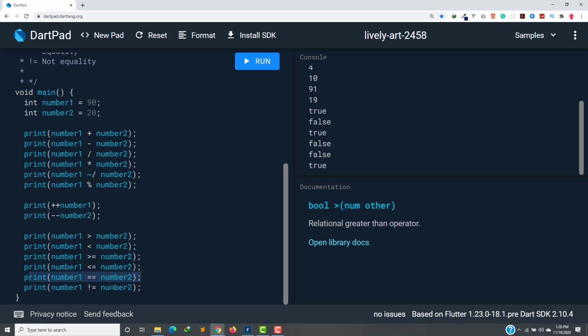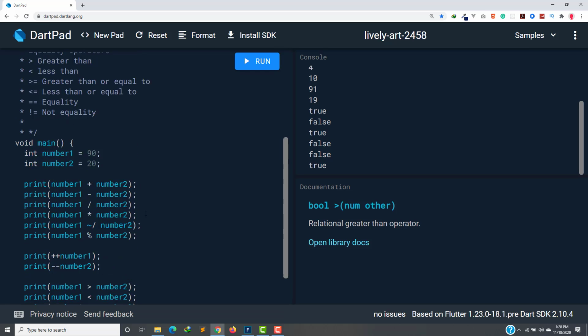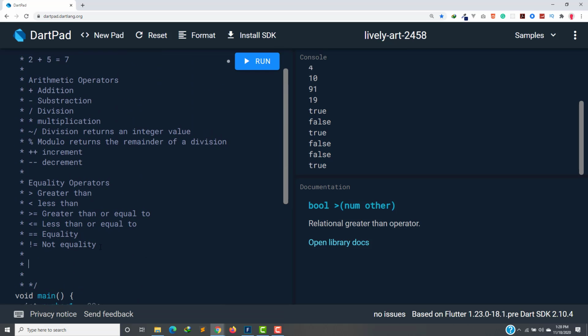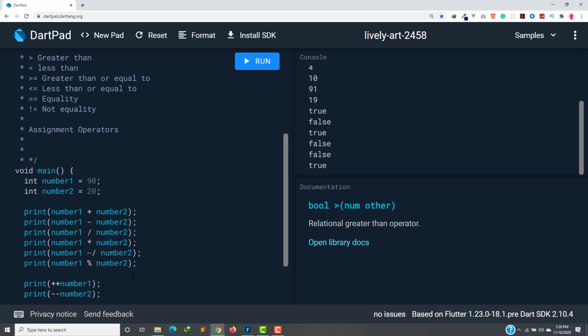And then we have the assignment operators. Now these assignment operators, we've already seen one in our previous video when we created a variable and then we wanted to assign a value to that variable. So I'll just go up here and show you something. We have the assignment operators. Assignment operators are used to assign a value to a variable. Okay, so I can go ahead and show you.